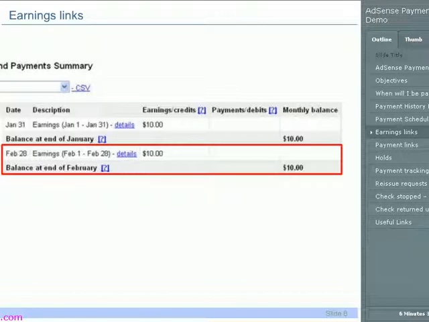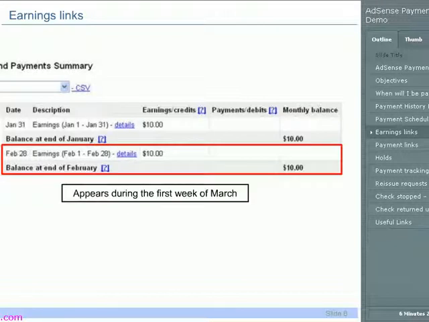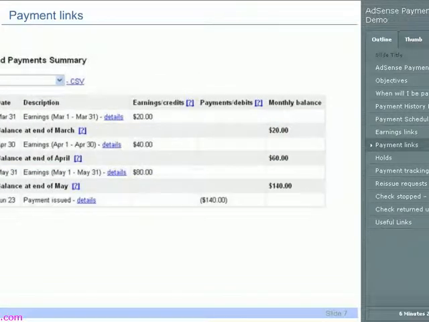So when will your February earnings line be posted? During the first week of March, though the date that appears will be the last day of February. Although you will see an earnings line for each month that you accrue earnings, you may not necessarily see a payment issued line each month. You will only see a payment issued line when a payment has been issued and sent to you. Keep in mind a payment is issued 30 days after your unpaid earnings reach $100.